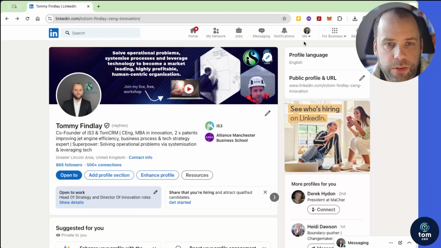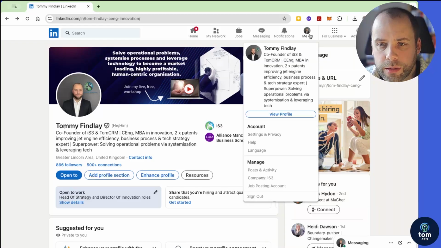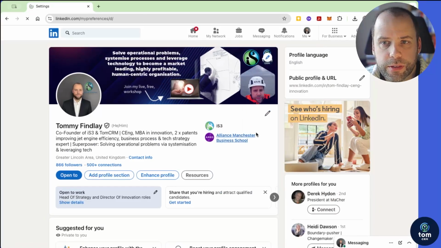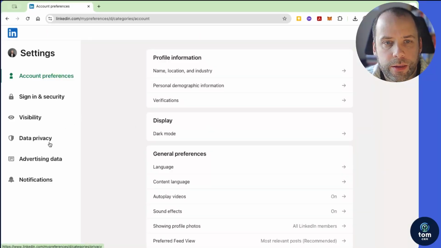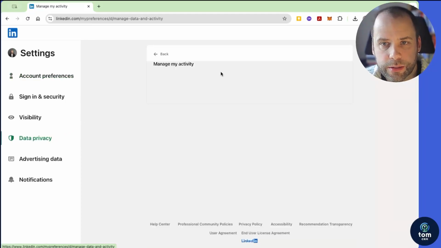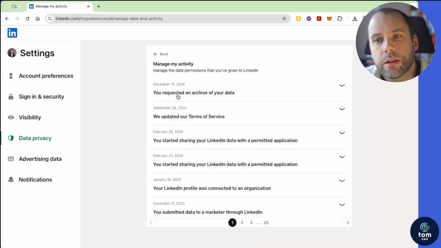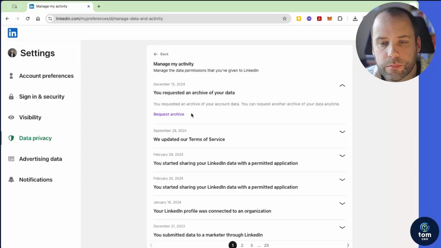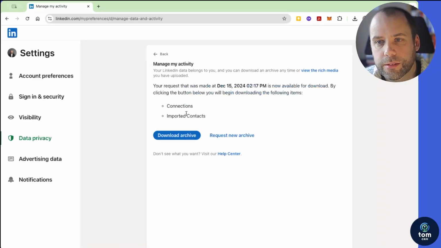So firstly we need to go to LinkedIn, go to Me, Settings and Privacy, Data Privacy, and then you go to Manage your data and activity, and here, because I've previously requested archiving of this data recently in preparation for this call, you find the link to request archive. So click that. It takes you to this page, and you can request archive.